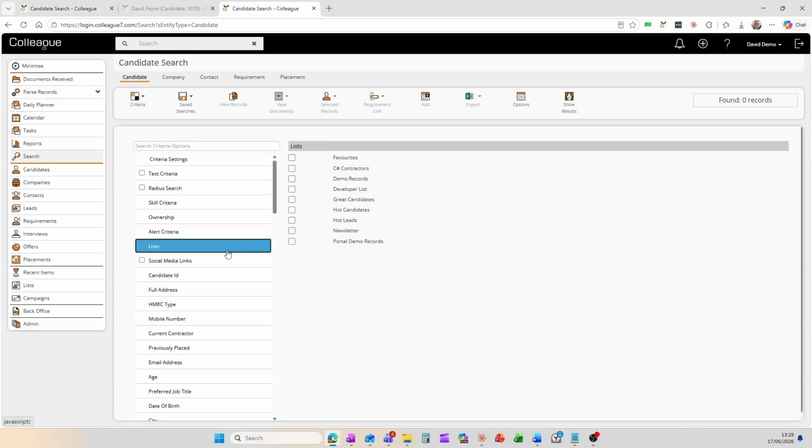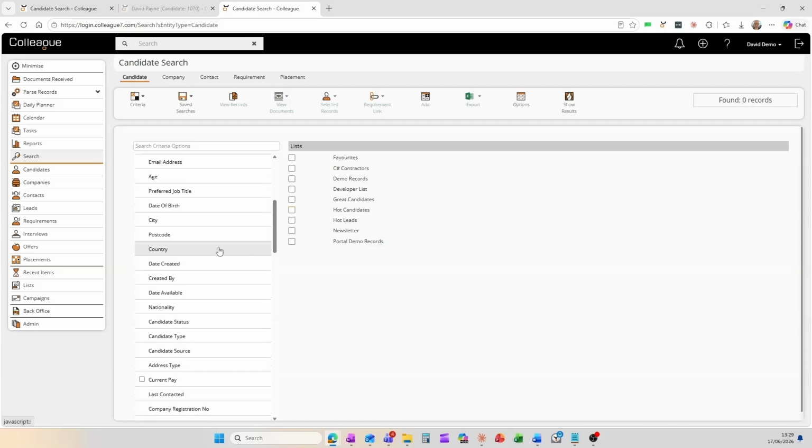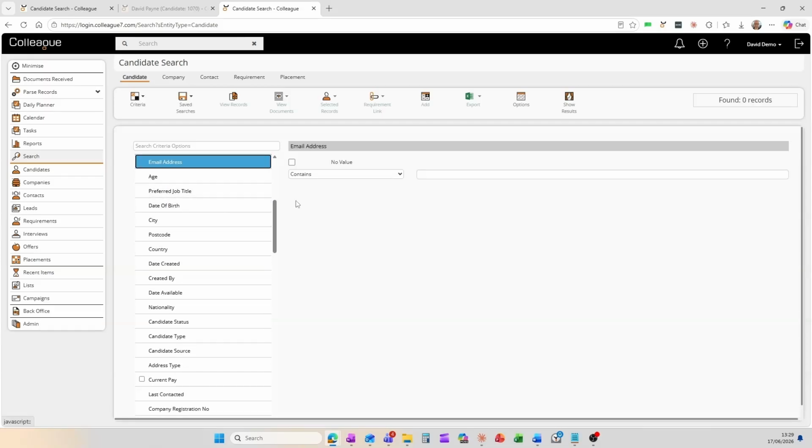Lists are also searchable, including the option to search over other users' lists on the system. And general field searching gives you access to a wide range of fields in the system. This includes date fields, lookup fields, text fields, and numeric fields.